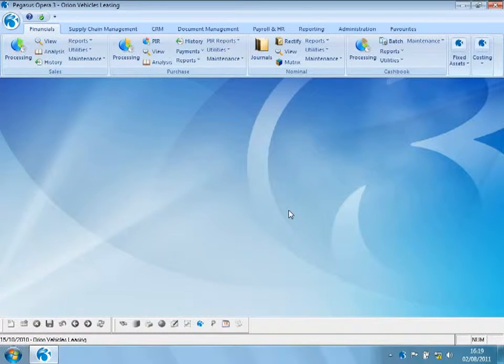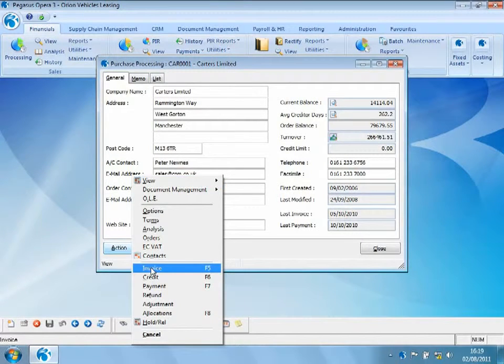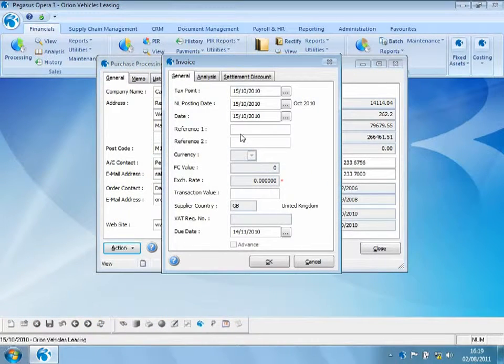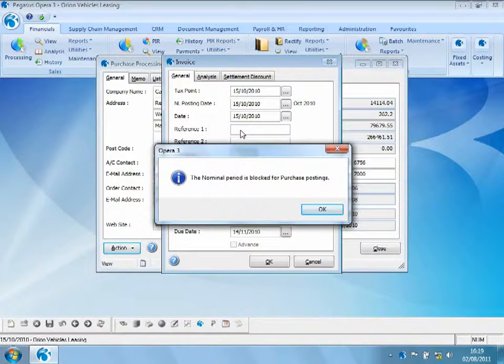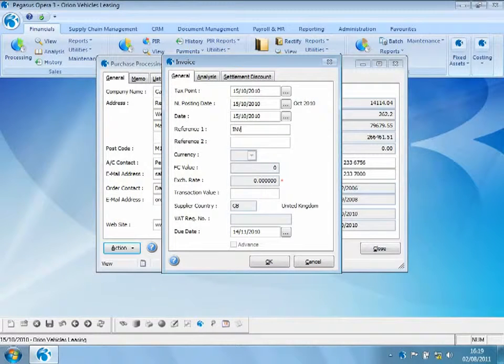Okay, let's post a purchase invoice and let's see what happens with that blocked period. I'm going to go through and I'm going to post an invoice. Notice it's warning me: the nominal period is blocked for purchase postings. Let's put in a reference number.